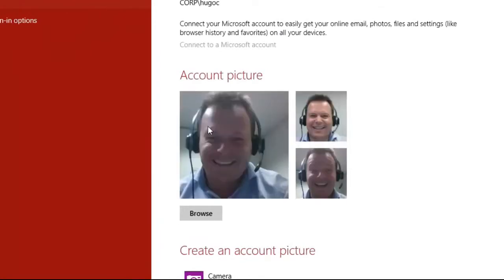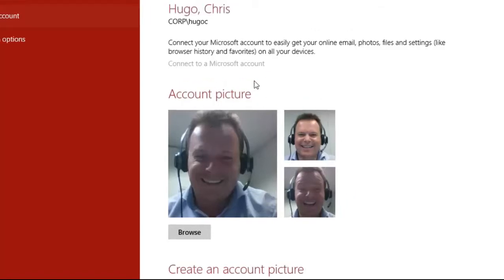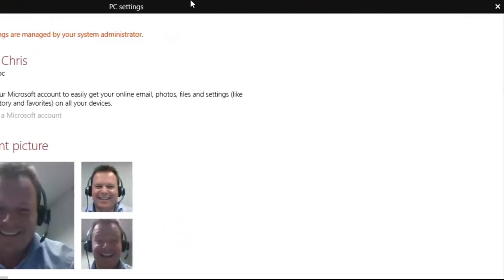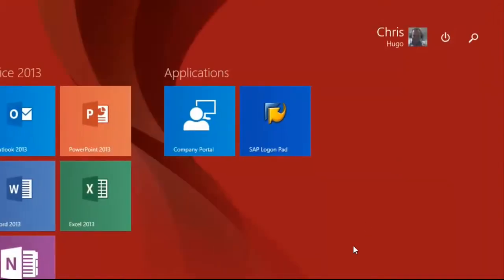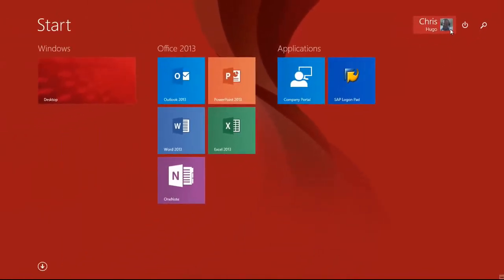If that is the only change I'd like to make to my account, I could move my mouse to the top of the screen. You'll notice that the PC settings banner appears, and if I move my mouse to the right hand side and click on the cross, you'll notice now that my profile picture has changed.